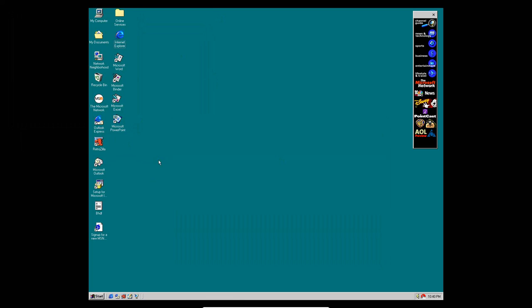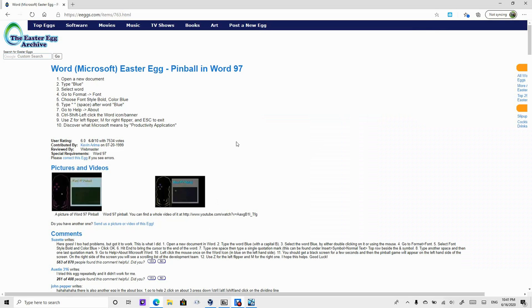See, we can continue. Now I want to get on to that quick Easter egg. Okay, I'll go ahead and pause the recording for a second. Well, I figured it out: open a new document, type blue, select the word, format, font, choose font style bold, color blue, type a space after the word blue, go to help about, Ctrl+Shift+left click the Word icon banner, use Z for left flipper, M for right flipper, escape to exit, discover what Microsoft means by productivity application.